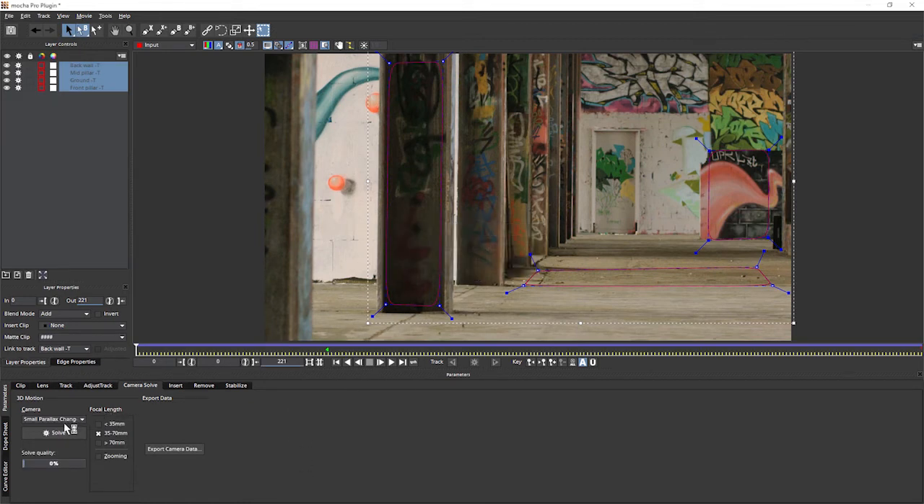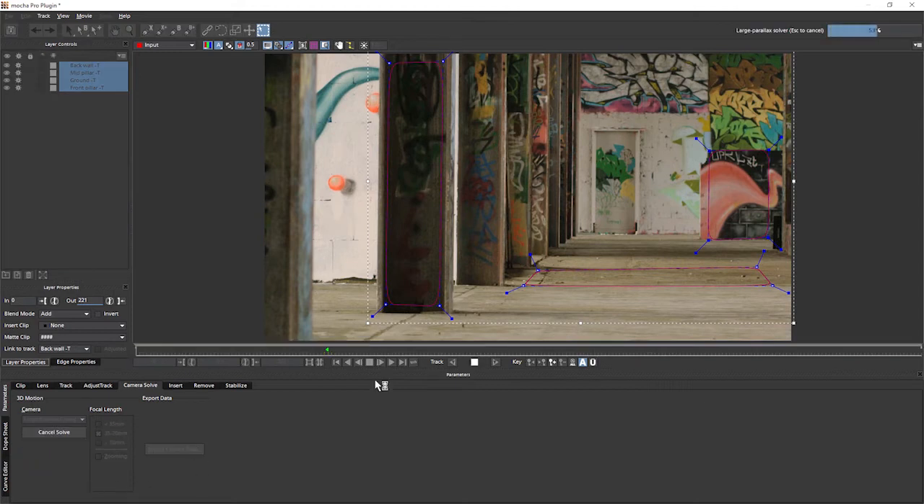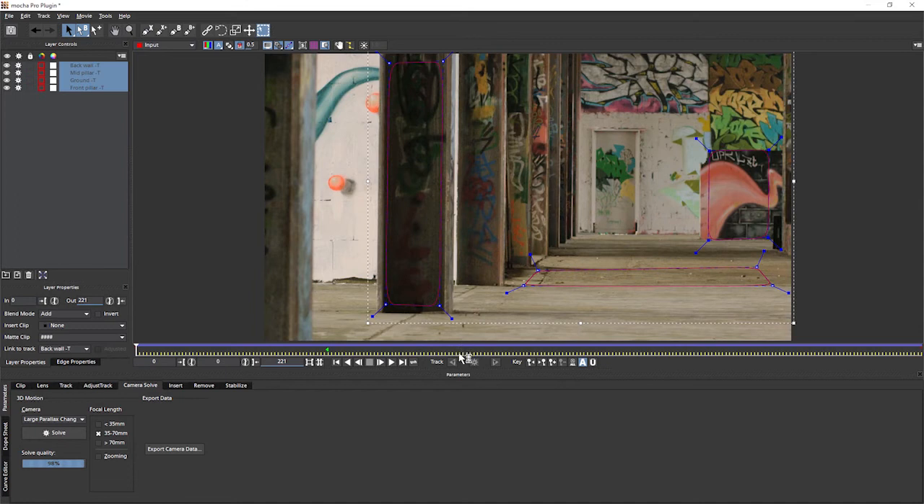Not great. I actually can't find one on that. So let's leave everything exactly the same and just go to large parallax change, and our solve quality is 98. Now, when you do get these two confused, sometimes the solve won't even fail. It'll just give you a very low solve quality result. So that's something else to look out for.